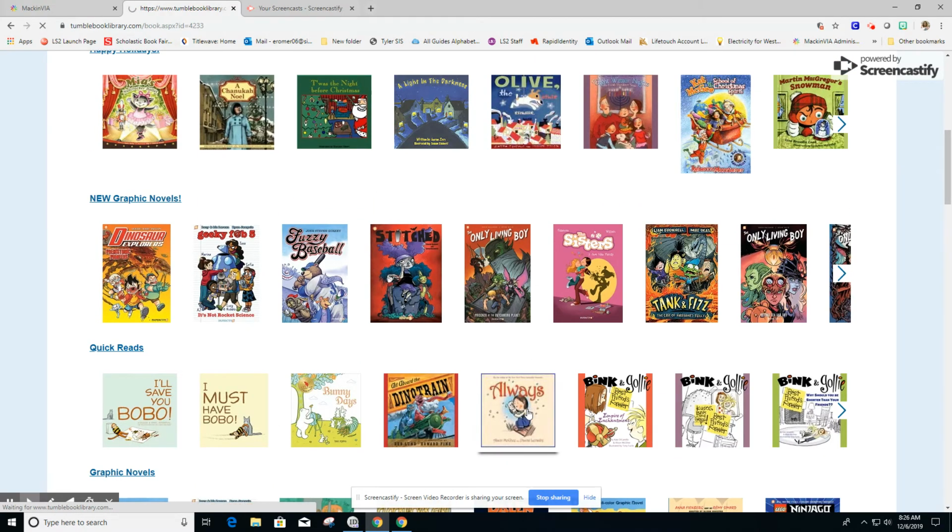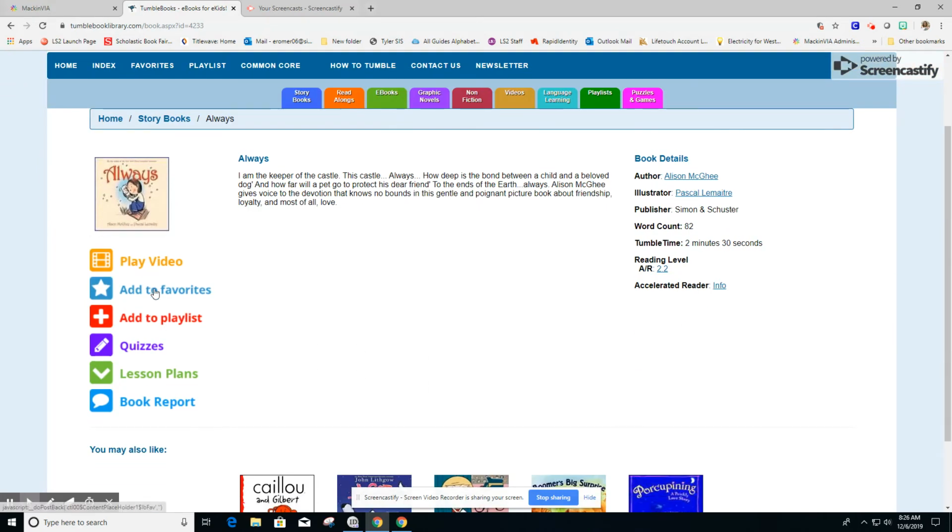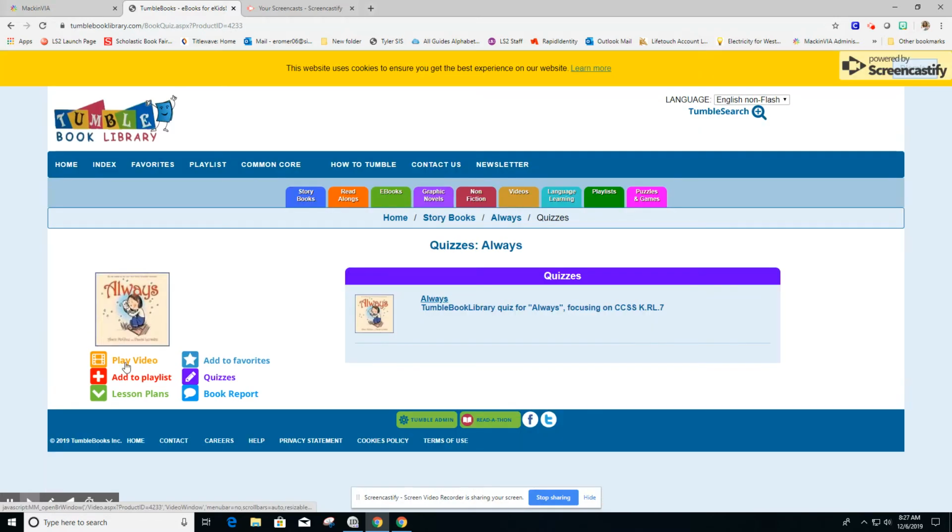Let's try Always. See on this left side, there's a quiz. So I just wanted to point that out, that some books do have quizzes in case you wanted to have the kids complete those. But in general, they can do a book report.